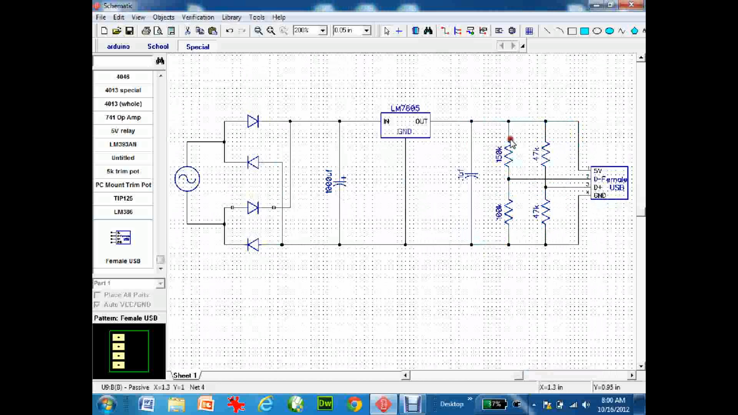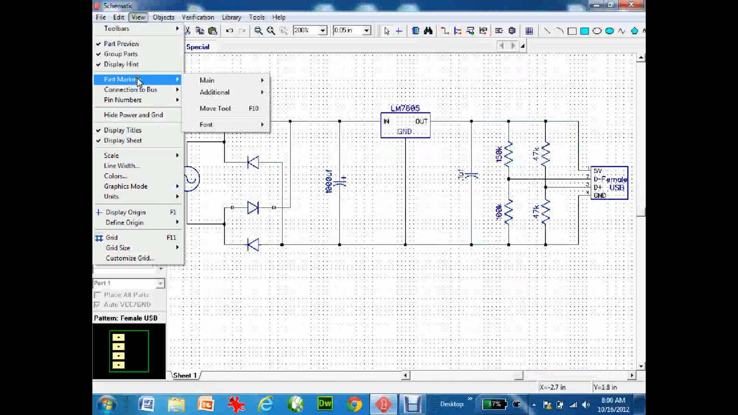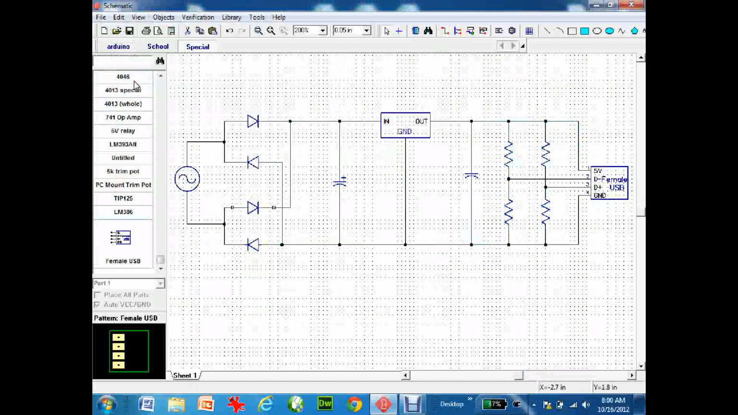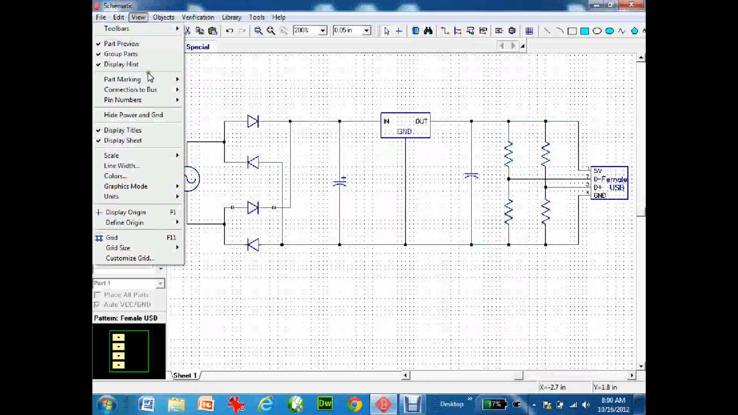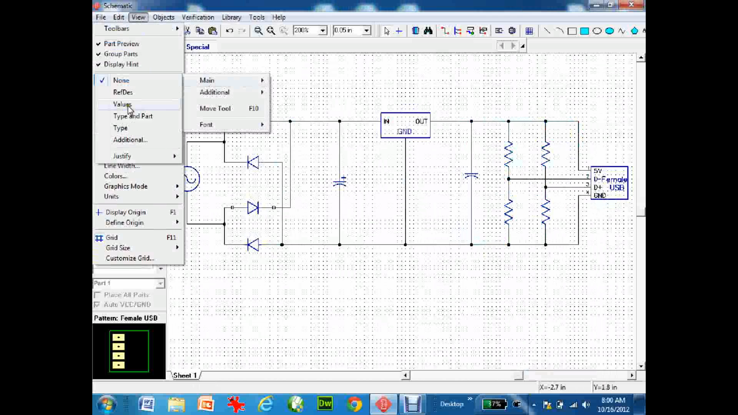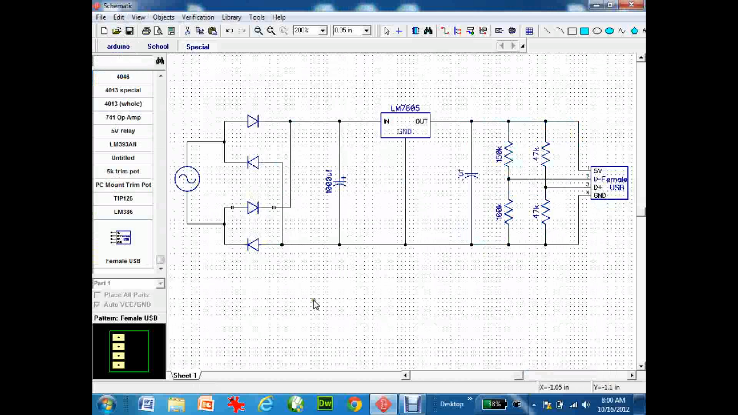Now, if these didn't show up, I can go up to View, Part Marking, Main, and if I wanted no markings at all for the entire thing, I hit None, and everything disappears. But since I want it, I go back to View, Part Markings, Main, and value, and there they all go. So that's my completed schematic. That will be converted to a circuit board soon.